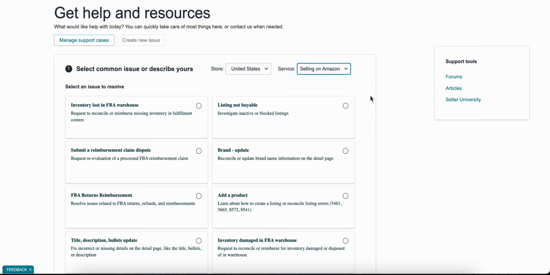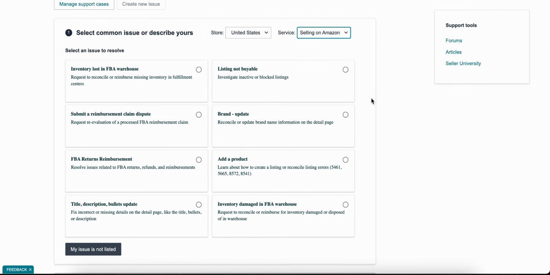Now you're gonna see a list of issues that Amazon can help you with and pick one that matches your situation. So the options you're gonna see are the inventory loss in FBA warehouse, listing not buyable, submit a reimbursement claim dispute, and then we also have brand update where you reconcile or update brand name information on the detail page, FBA returns reimbursement, adding a product, title, description, and bullets update, and last but not the least, inventory damage in FBA warehouse.